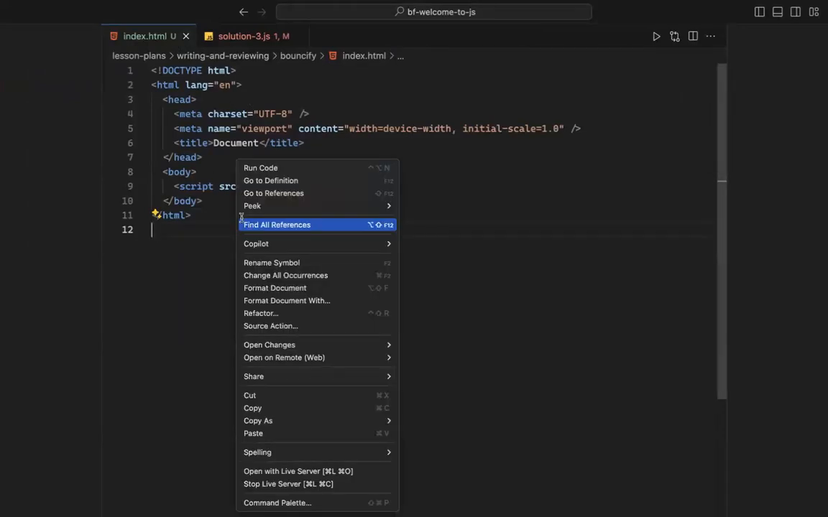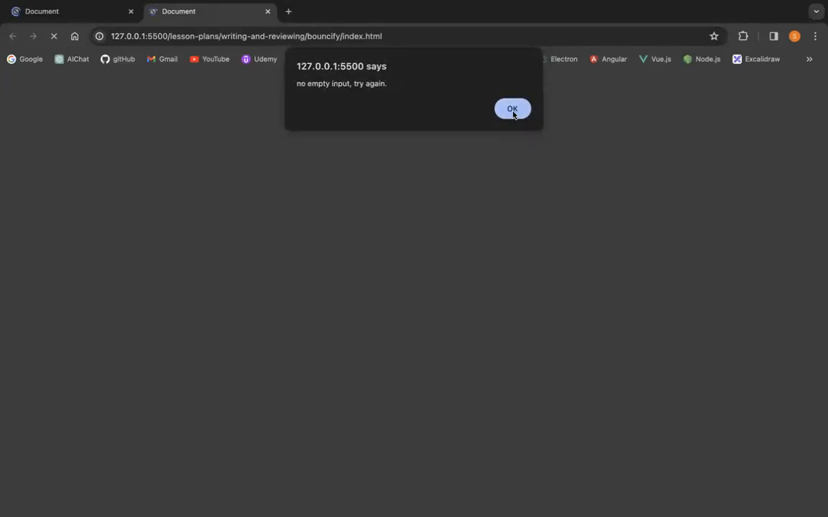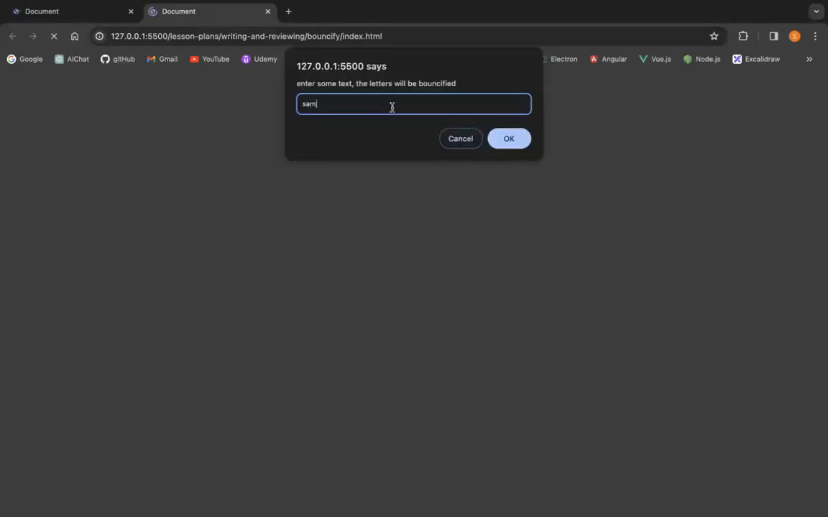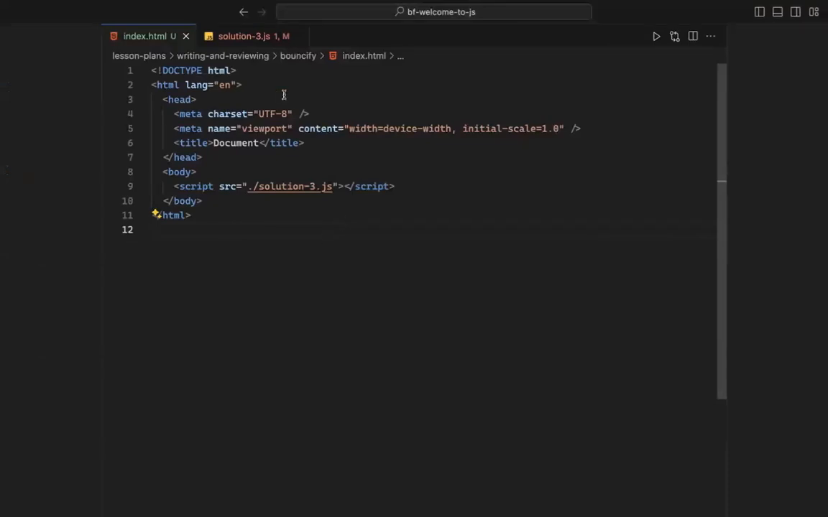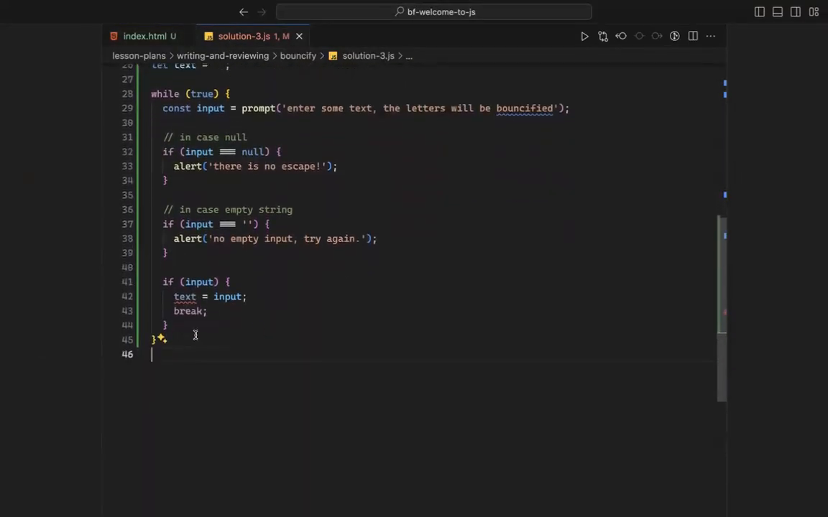And now let's go in here. If I right click, I think I can open with live server. Yes. So as you can see, I have the same text exactly. If I click on cancel, it says there is no escape. That's good. If I click on OK with no input, like that. And if I enter any text, it will just exit the loop. Until now, it's fine. That's good. Now I need to find a way to bouncify whatever the user enters. So I have the text, but I need to find a way to bouncify.